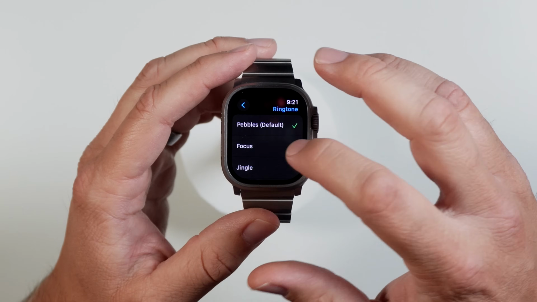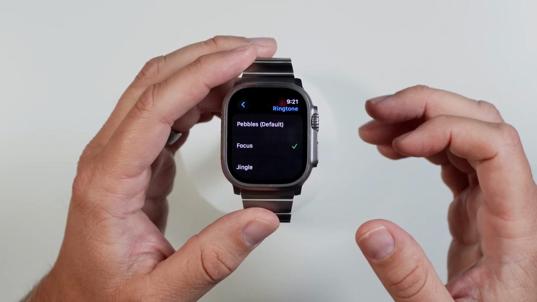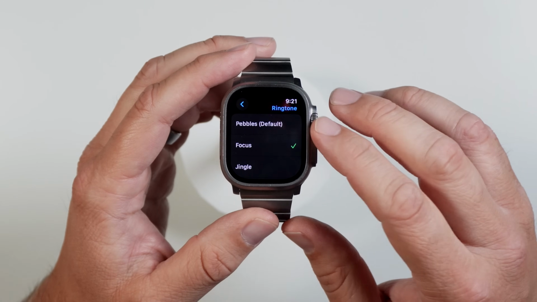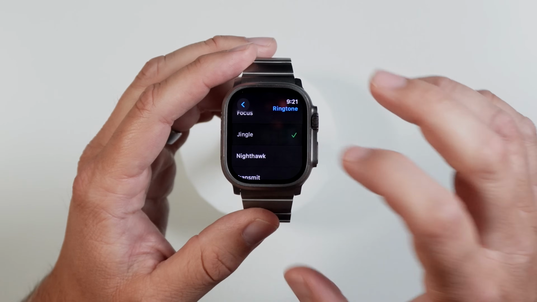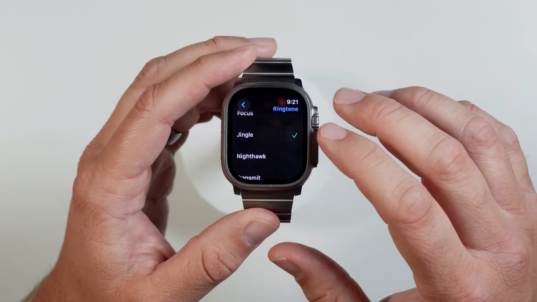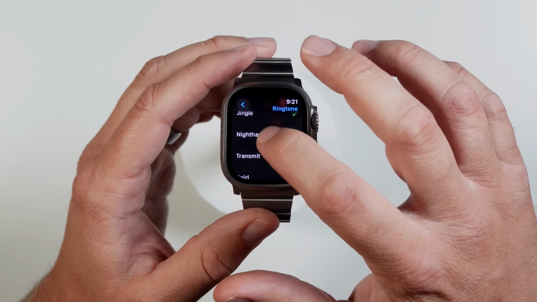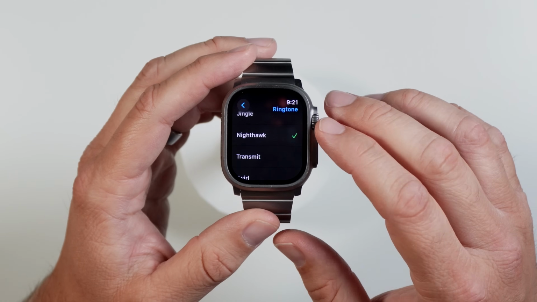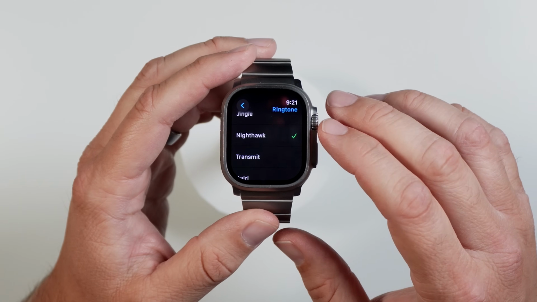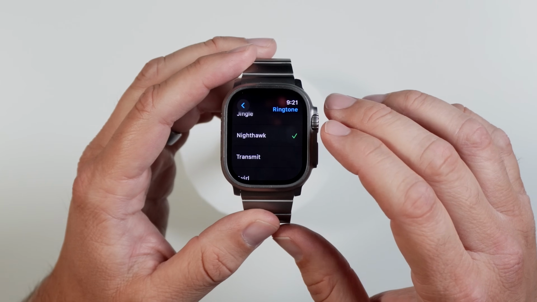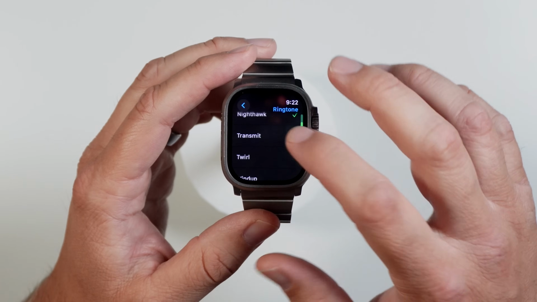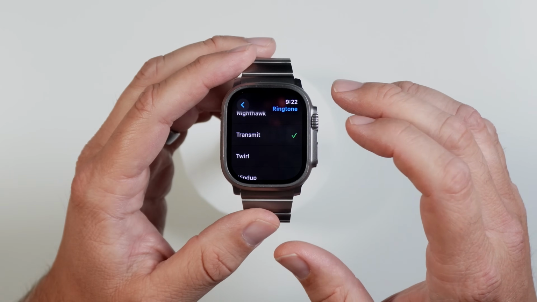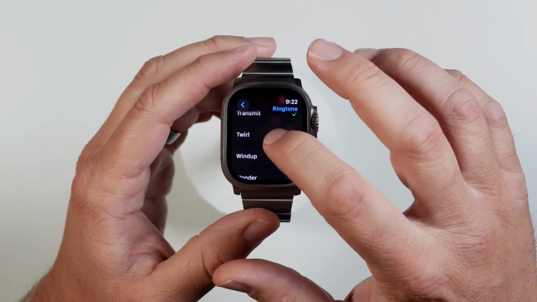So that's the one we know very well. This is Focus. Let's try this one more time. Jingle. Nighthawk. I think this one's one of my favorites. Transmit. Twirl.